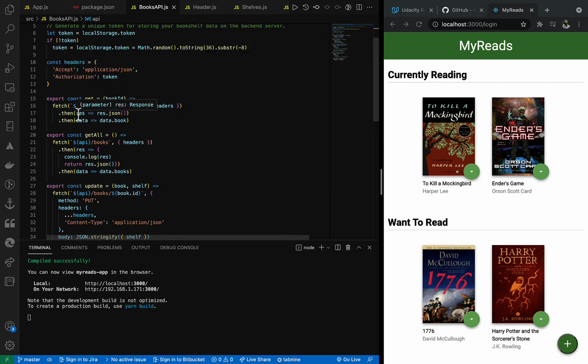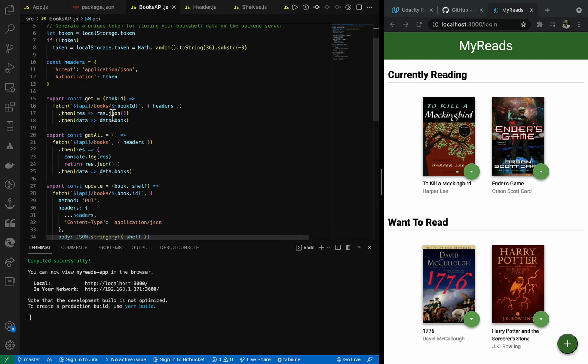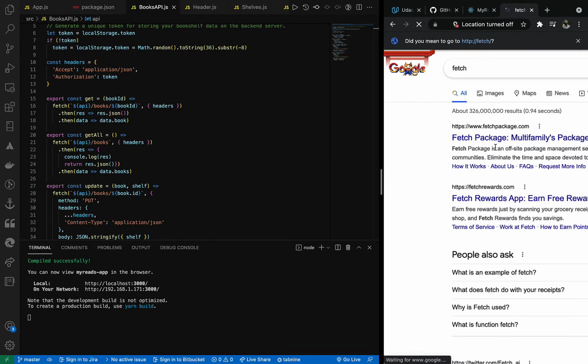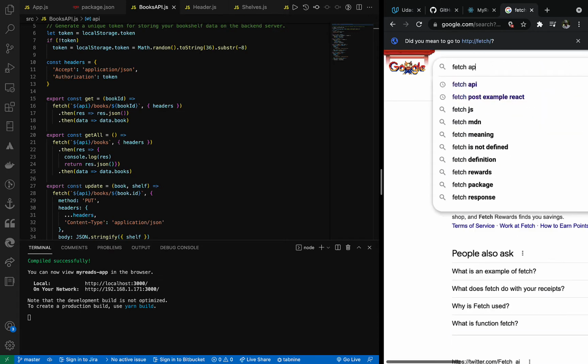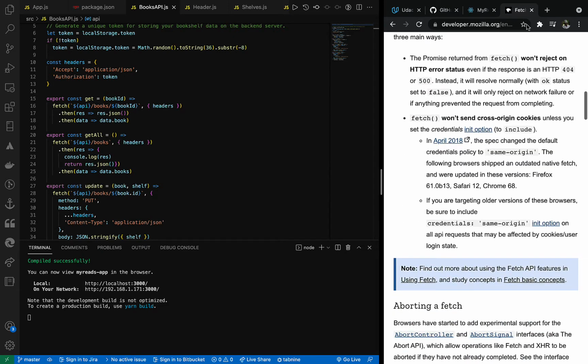Usually when you use fetch to make your API call, passing in the host with the path and then the headers, you get a response, and then on that response you call response.json, and then you get the data and then data.book. But I'm not going to go into that. It's pretty straightforward. If you want to learn a little bit about the Fetch API, you can look at the documentation.